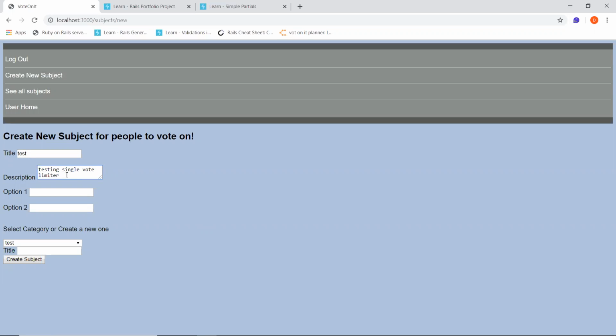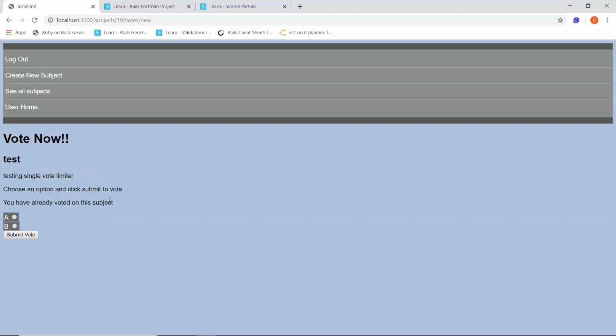Single vote limiter is what we'll call it. A, B, test category subject. So now we're taken to the vote page. So testing vote. I do this. Okay, so that's good. So we haven't voted on this. So it is going to let us vote and not show our flash error. It's only showing our validation error because we didn't pick one of these, which is perfect.